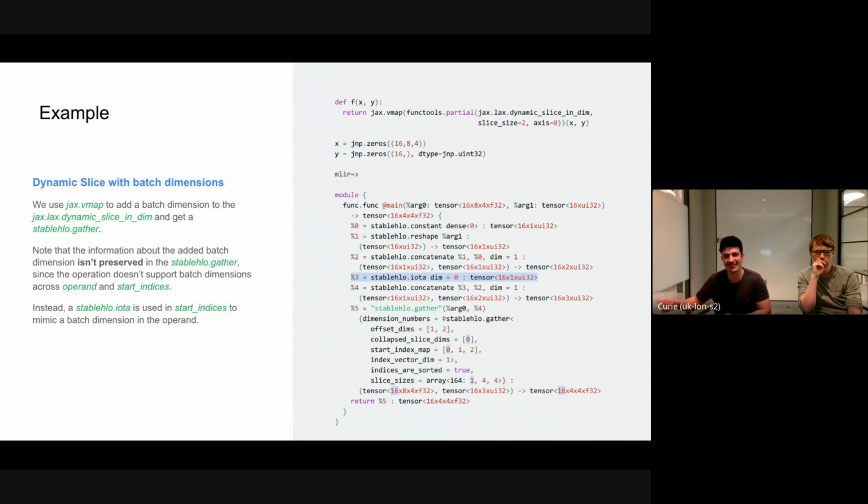It's just that the iota is concatenated to allow this to happen. But again, we lose the information, which is not great. In general, it's not great for practitioners that want to identify those batch dimensions quickly. Next slide, please.